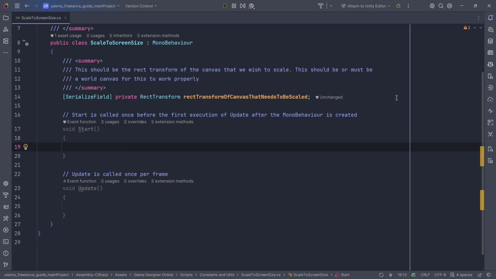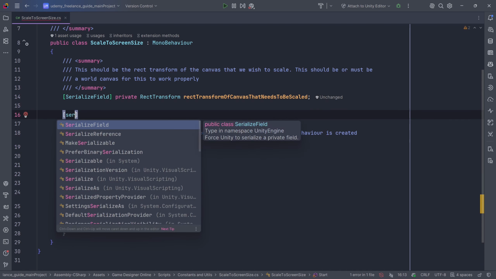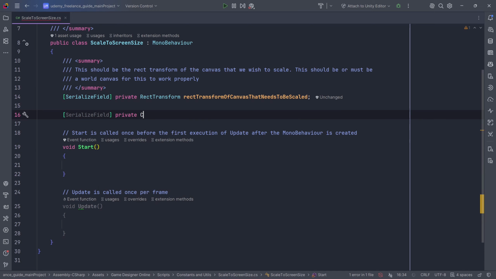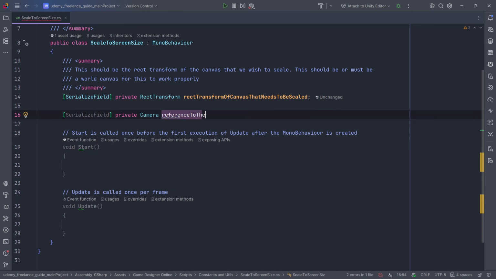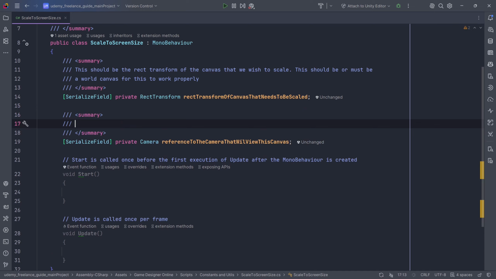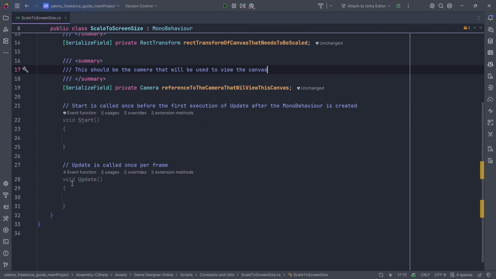Okay, so now that we have that, we also need a reference to the camera. So SerializeField, private Camera. Reference to the camera that will view this canvas. This should be the camera that will be used to view the canvas. All right.